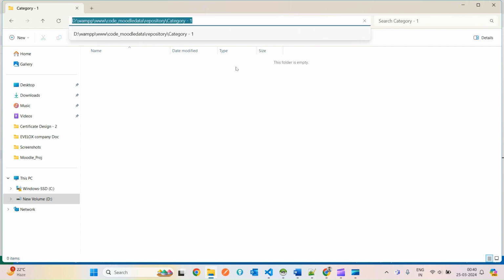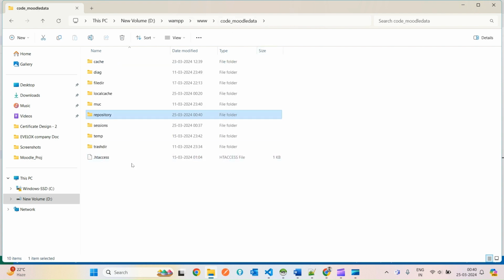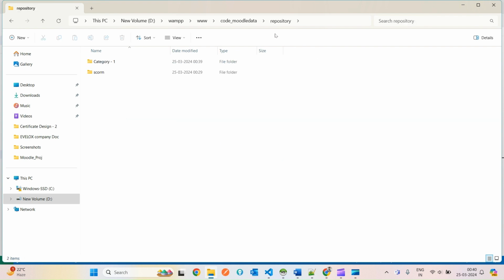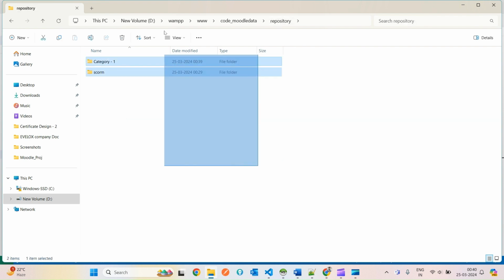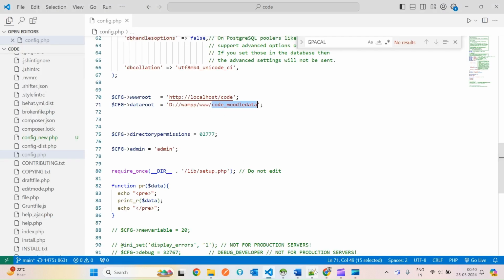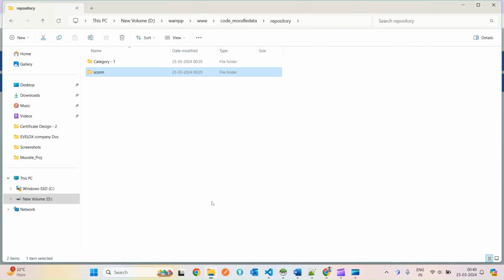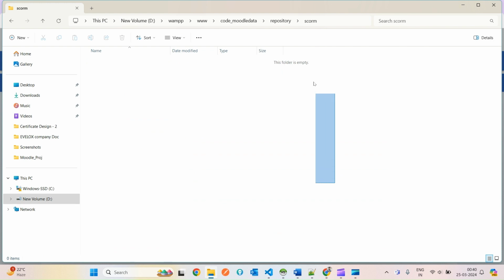Once you have created the directory under your Moodle data, you will find the folder or directory called repository, and here you will create a directory. In case you only want one, you don't need this one. After creating that, you can put all your SCORM packages here, and those SCORM packages should be in an extracted form, not in a zip form. Okay.